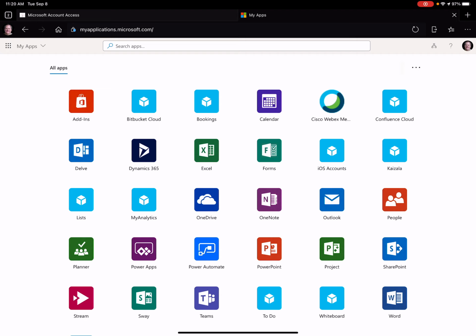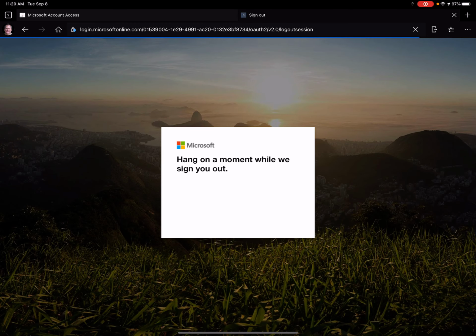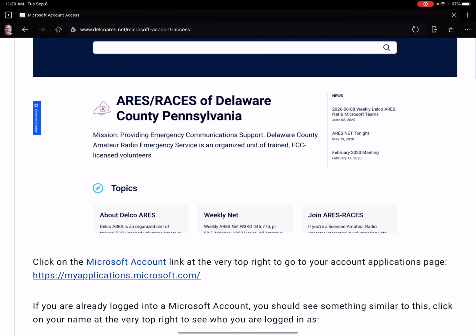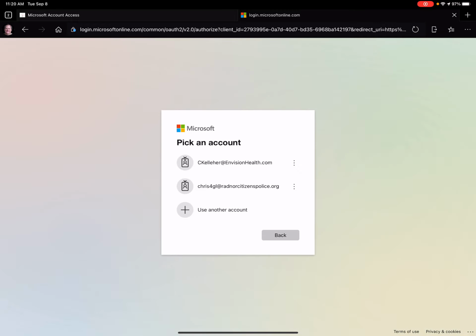Since I'm in my work account right now, what I want to do first is just sign out. So I click here, sign out. It says, which account do you want to sign out? I'm going to pick my work account. And then it says, close your browser window, which I'm going to do. So now I'm going to go back to my applications, and this time it's going to ask me to log in and pick an account.